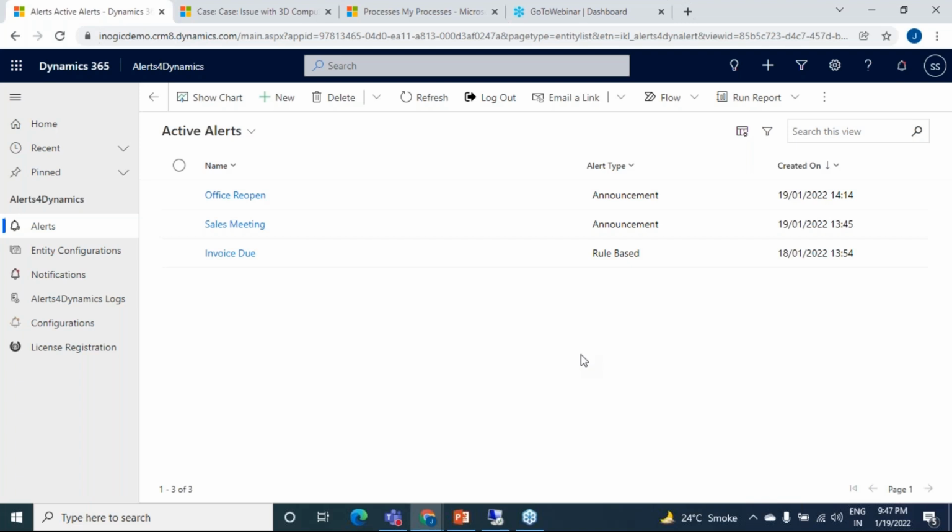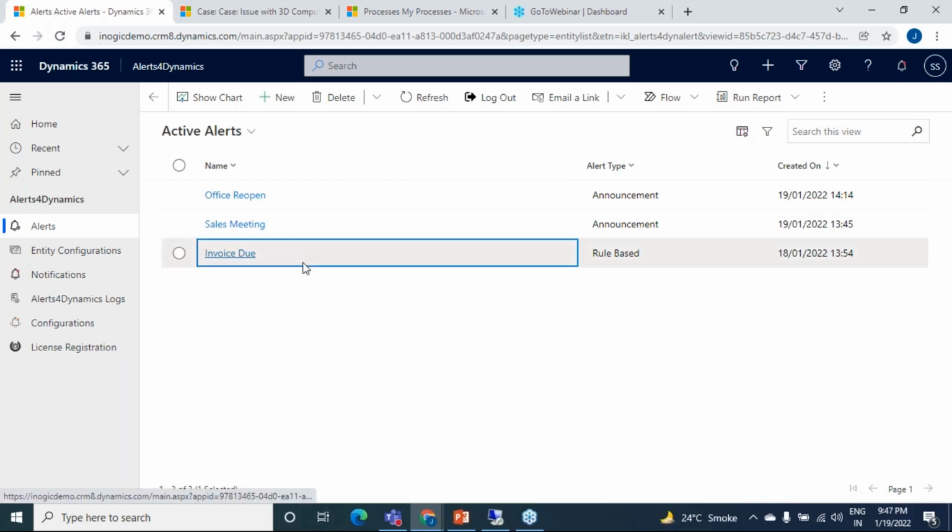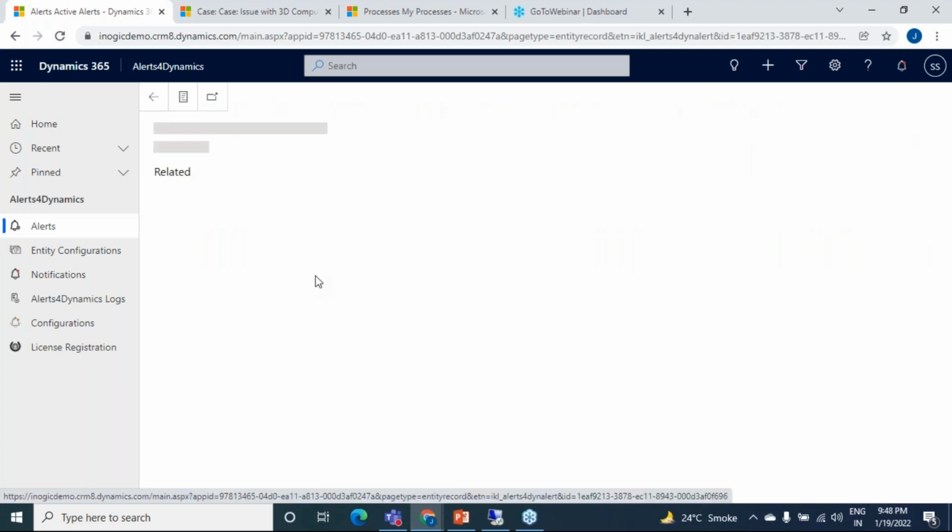So based on that condition, you need to create an alert over here in the Alerts for Dynamics app. Over here, you see that by simply clicking on the new button, you will be able to create a new alert. In my case, I've already created an alert that I will show you, the invoice due. This is the alert that I've created.